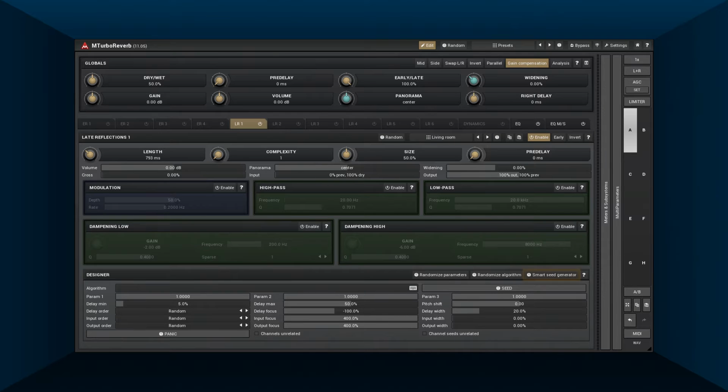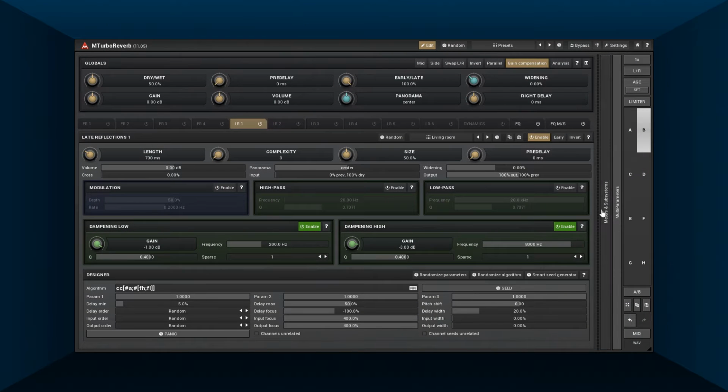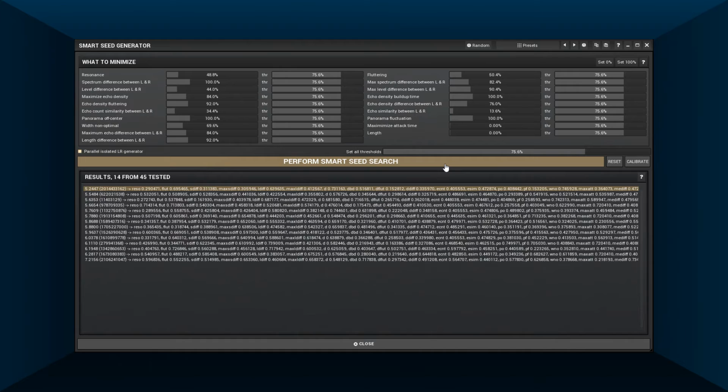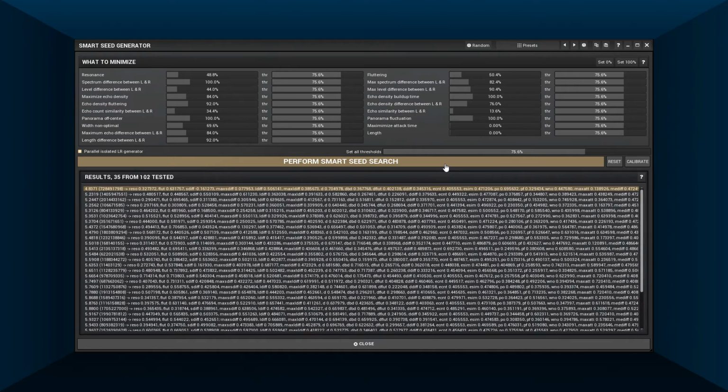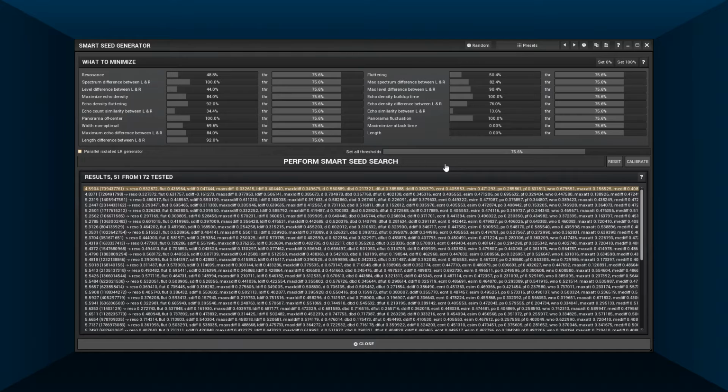Sure there is. The Smart Seed Generator. Let's test it out on a simple but powerful algorithm. It's a circular comb with diffusers and dampening. Now, let's open the Smart Seed Generator and leave it running for a while. It analyzes random seeds, detects various psychoacoustic factors, and then sorts the seeds according to your specific criteria.